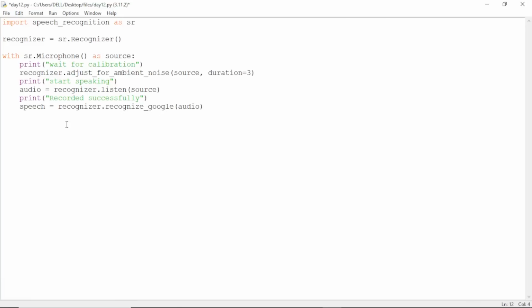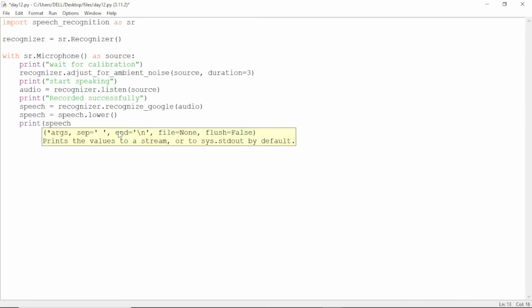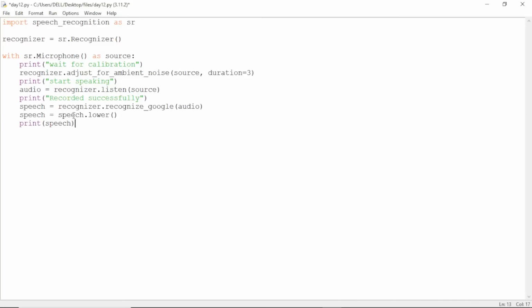So whatever it is done, I'm going to create a variable speech equal to speech dot lower, so let me convert it into lower case. Once I've done that, I'll print the speech. So this will be the coding part for listening to my audio and converting it into a text format.